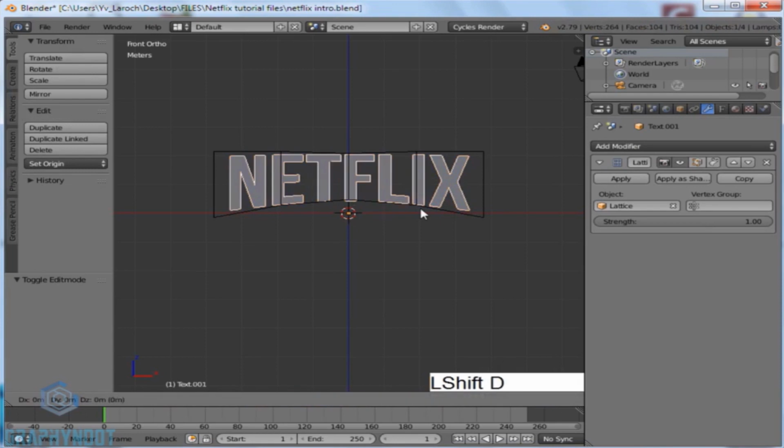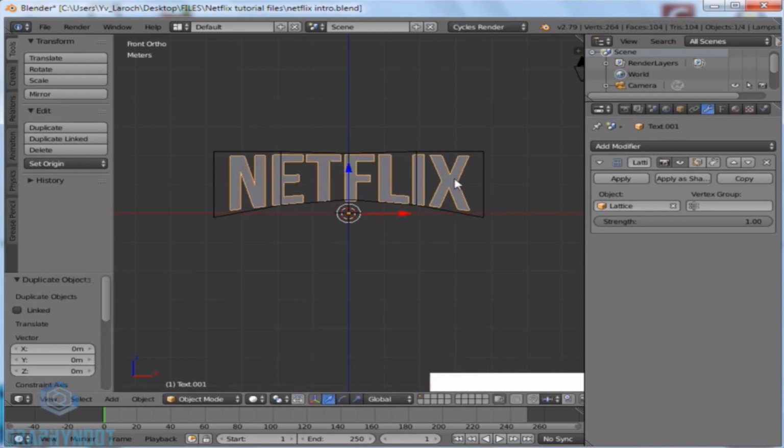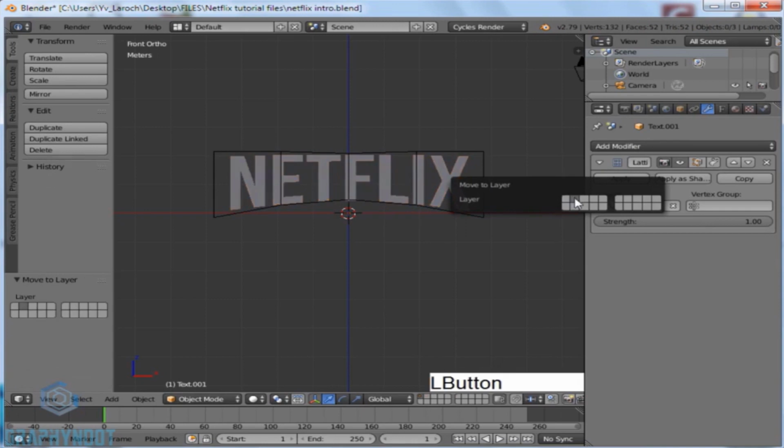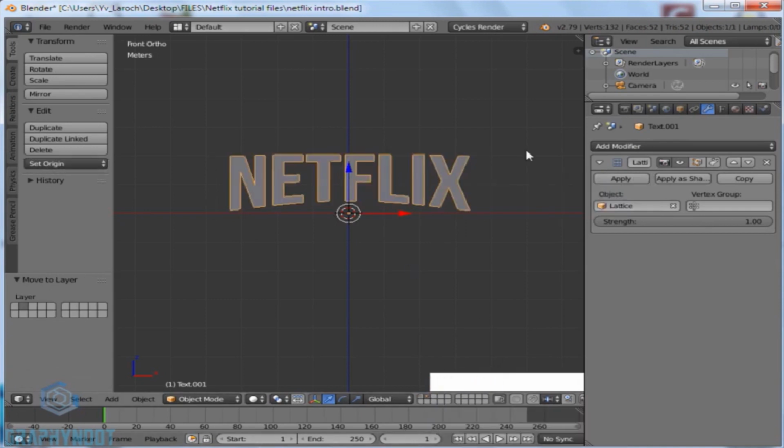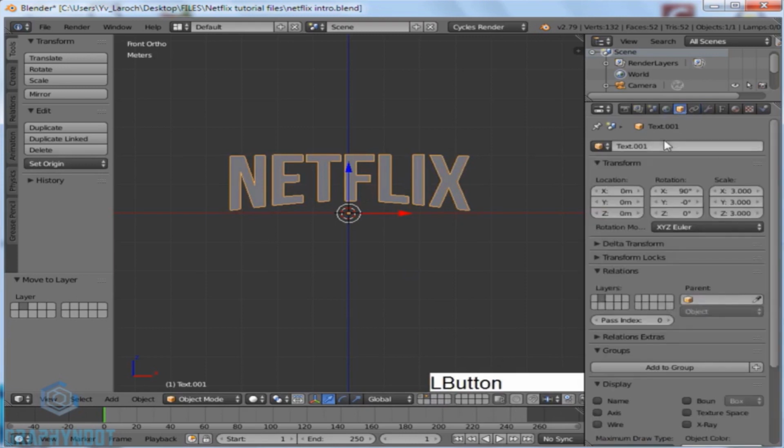Let's duplicate it, Shift D. Press M to move the copy on the second layer. On the second layer, just right click and select it. Go to the object panel and rename it red text. Back on the first layer, let's rename it to be white text.